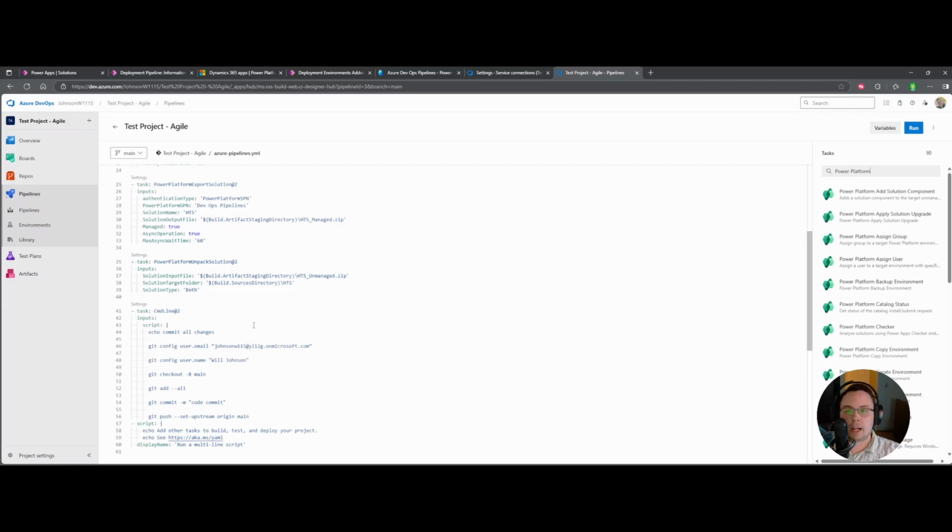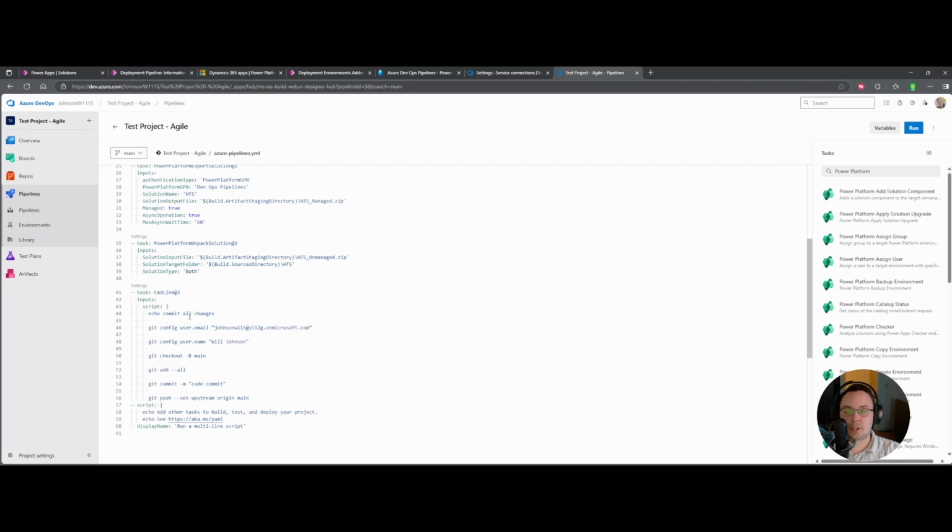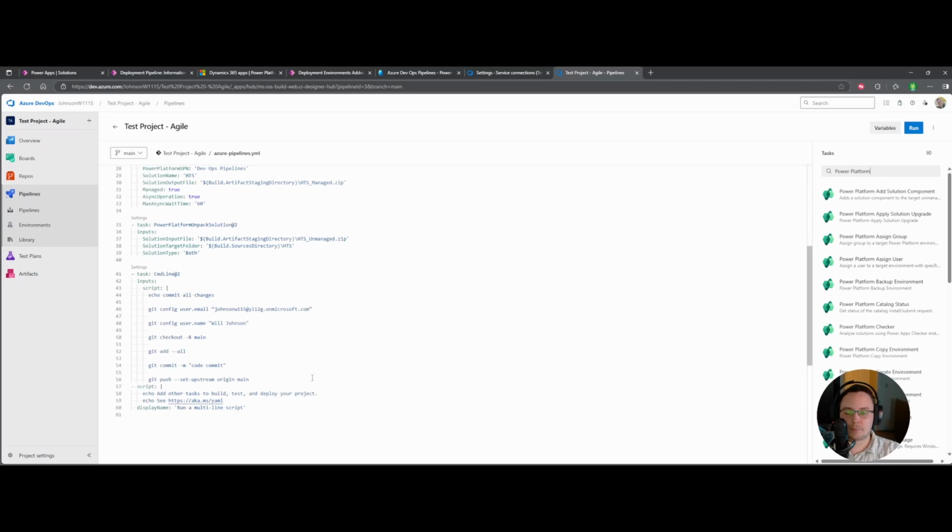And one of the things that actually enables us to do from an application lifecycle management perspective is review the code that's in there, see if there's any PCF controls that might be using malicious script. But also it means that we can have multiple people working on one app at the same time. And then you can see here, I've got a task that runs command line, which basically commits my changes in terms of that repo itself and gives it a nice commit message and a few other bits. Once you've done that, you essentially just hit run.